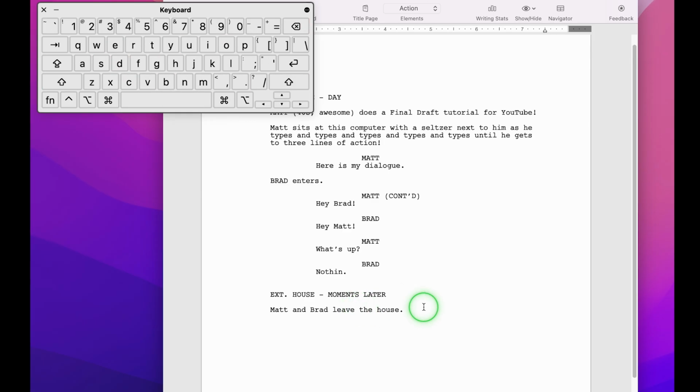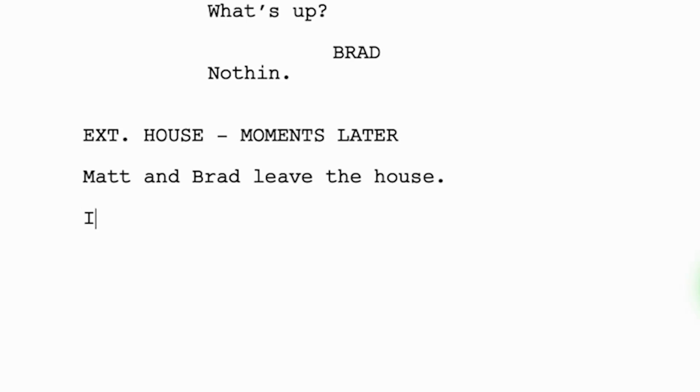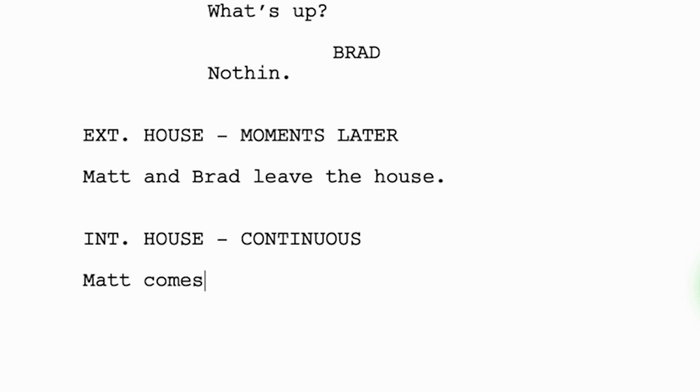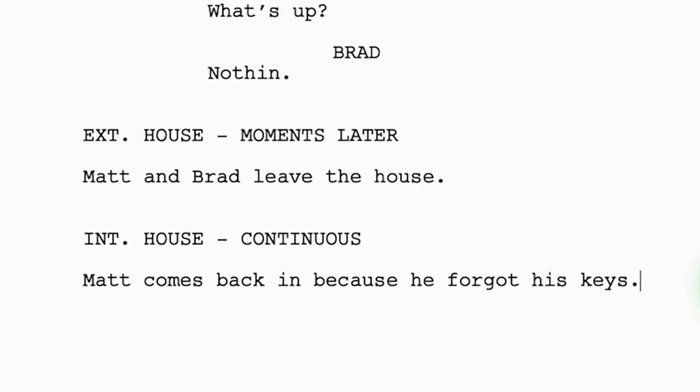But there's another way to also shortcut your way into a new scene. You don't just have to hit return twice. So if I go to the next line, you see I'm still in action, but it's a smart program. So I'm just going to write INT period. Watch what happens. Boop. It turns it into a slug line. And now I could say, same thing, continuous, Matt comes back in because he forgot his keys. And it automatically does it all for you. So if I hit return again, still thinks I'm in action, but if I do EXT period, it automatically takes me back to the scene heading.